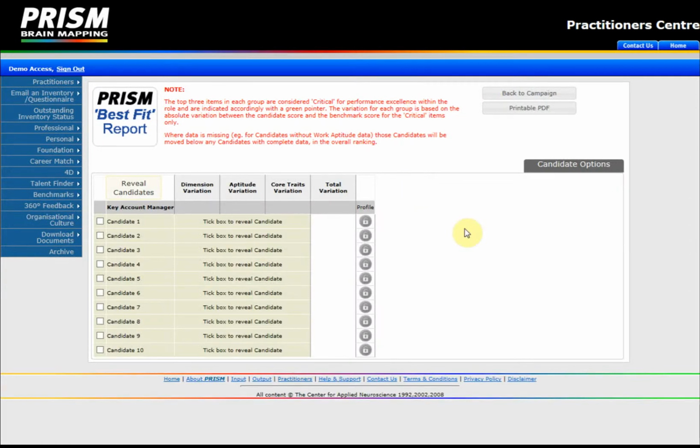This table shows your candidates listed anonymously in order of variance to the benchmark critical factors. Only the top 10 candidates, candidates 1 to 10, appear, although this can be changed by using the Candidate Options tab, which I will explore later. Included in your campaign session cost, you can reveal 5 candidates' names and their total variance against the critical benchmark factors. You do not have to reveal all 5 at once.